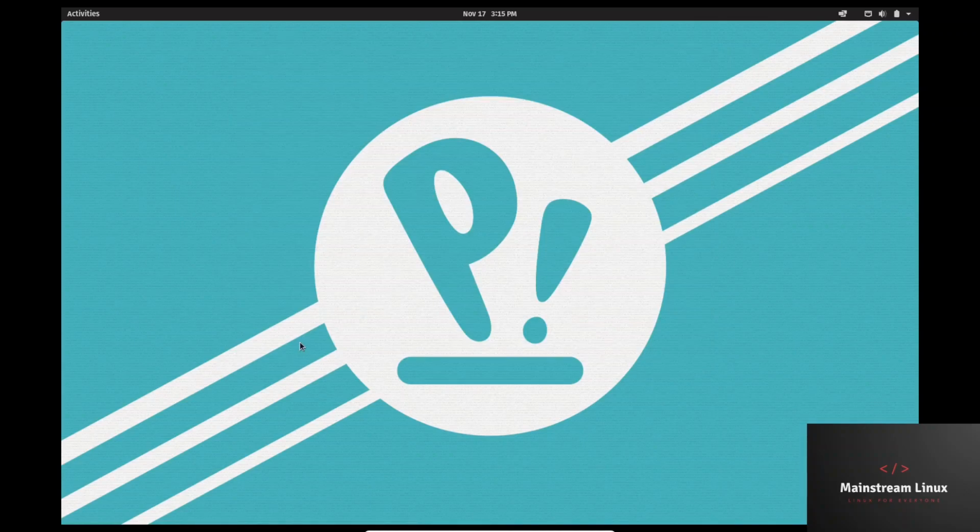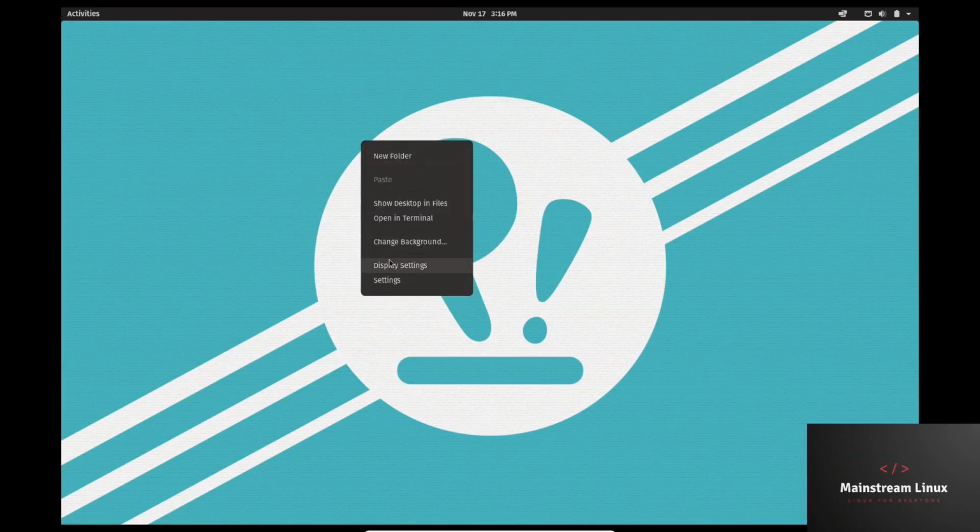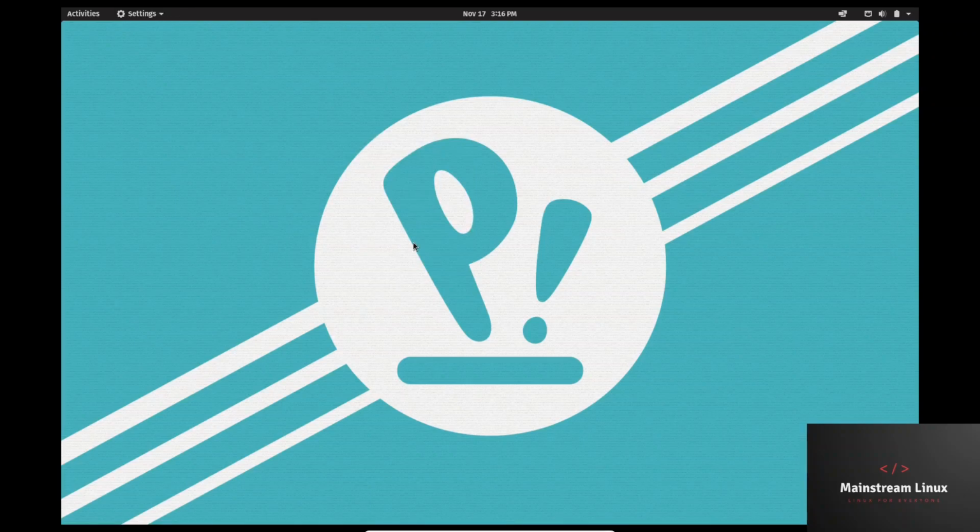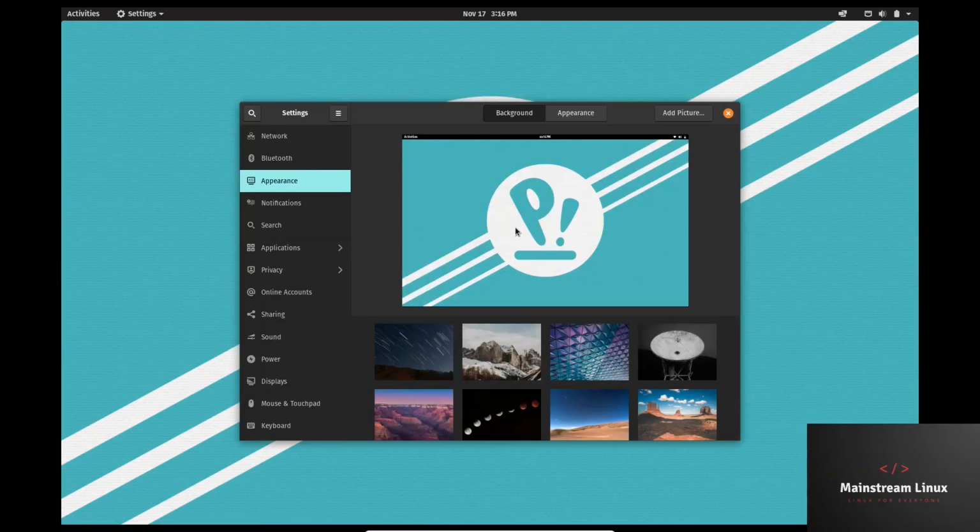Now, right off the bat, Pop! OS is a very, very good looking operating system. First thing, let's do a right click. Let's see what kind of options you got. New folder, show desktop and files, open in terminal, change background. Let's check out the backgrounds. What kind of backgrounds do we got right off the bat?